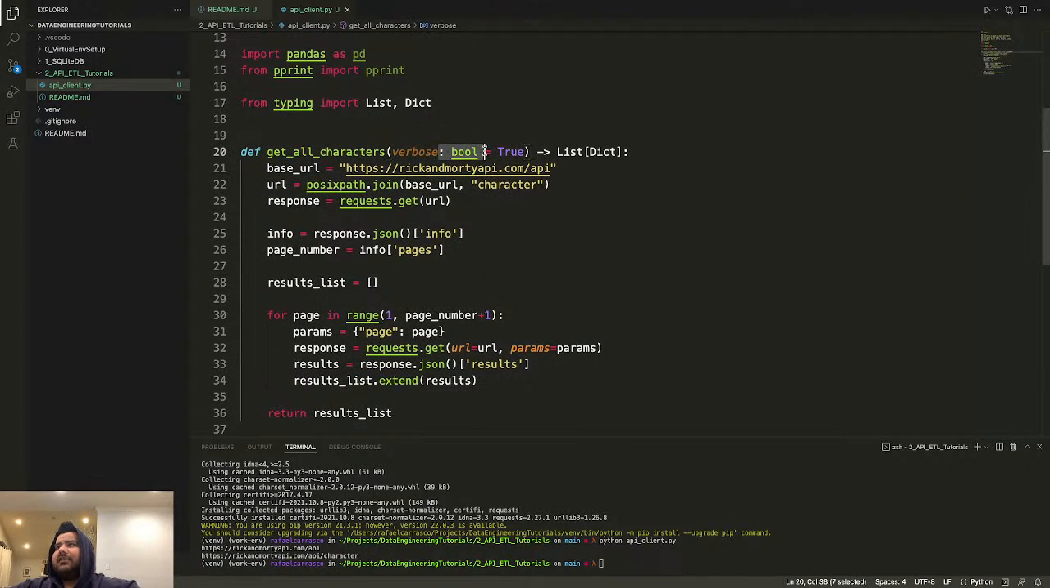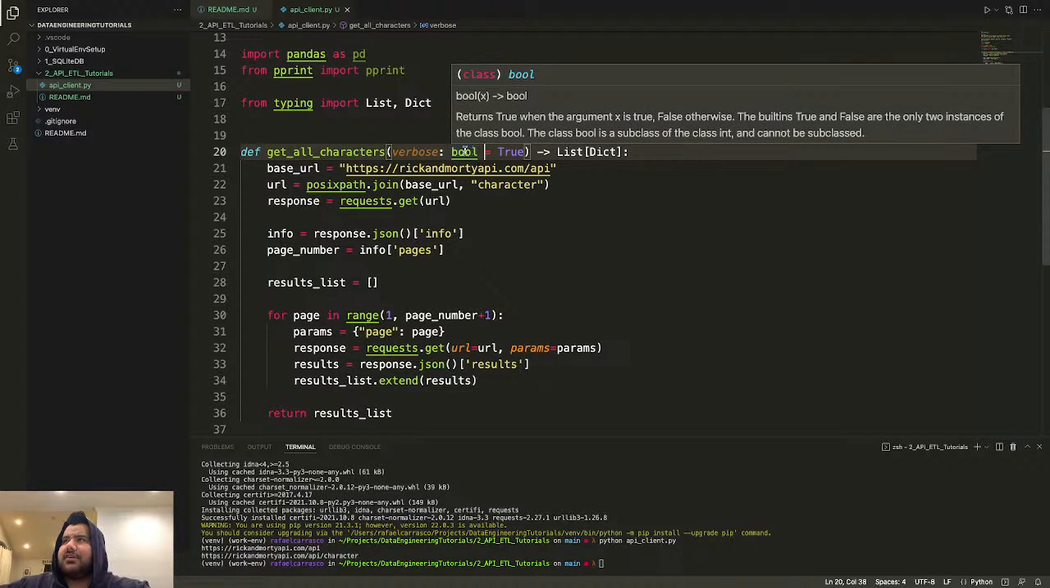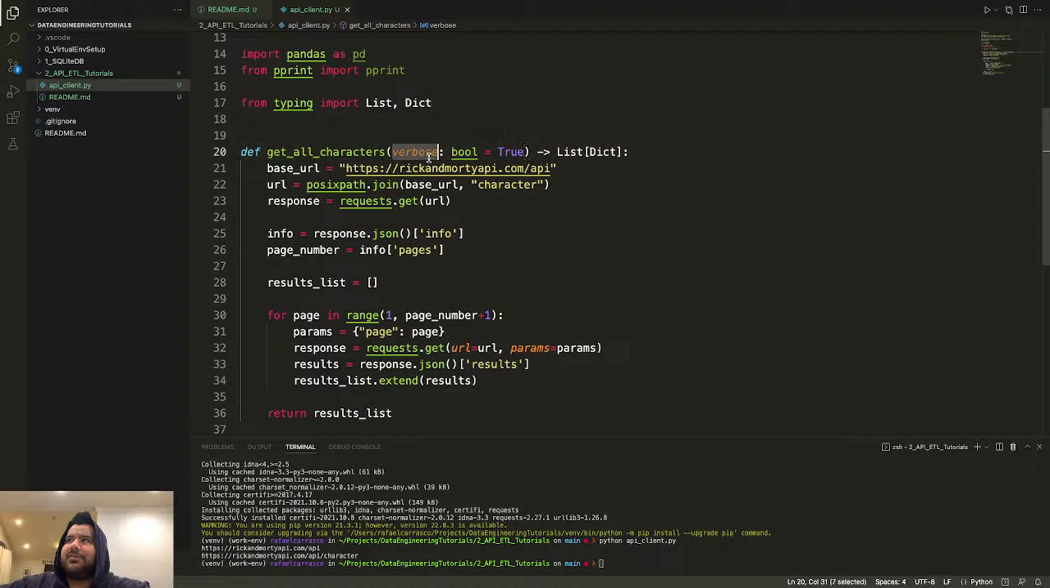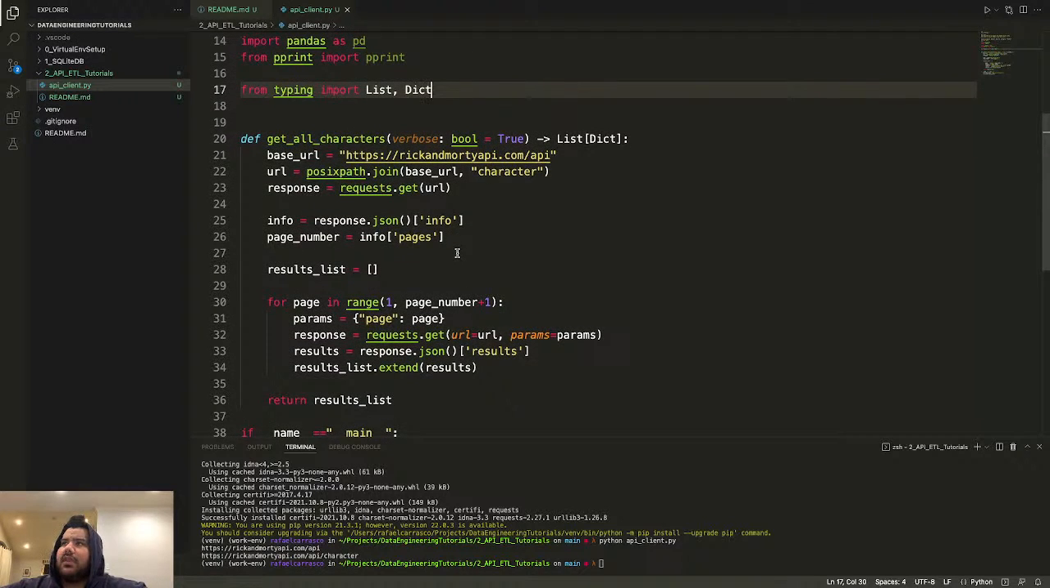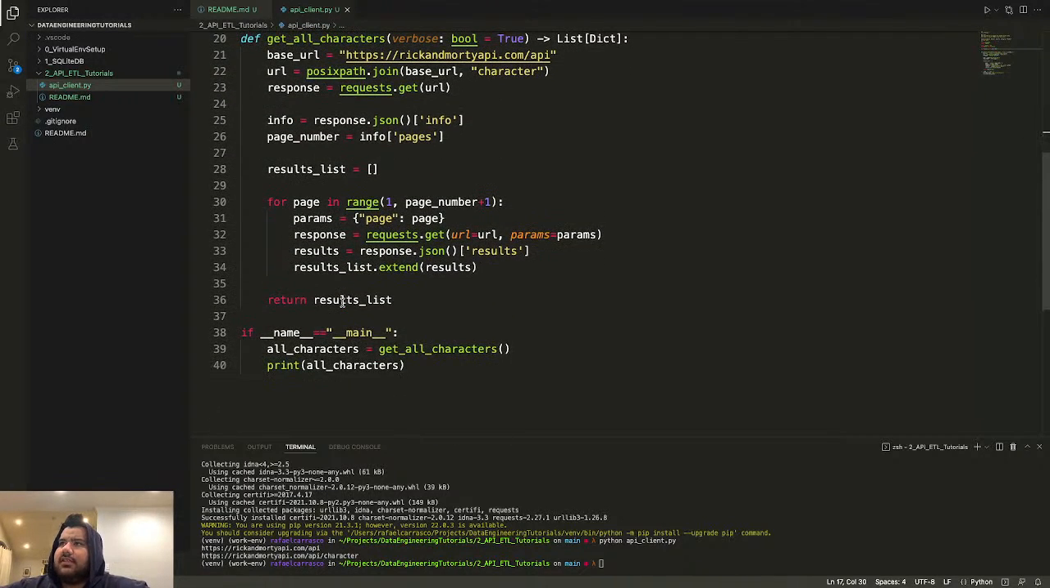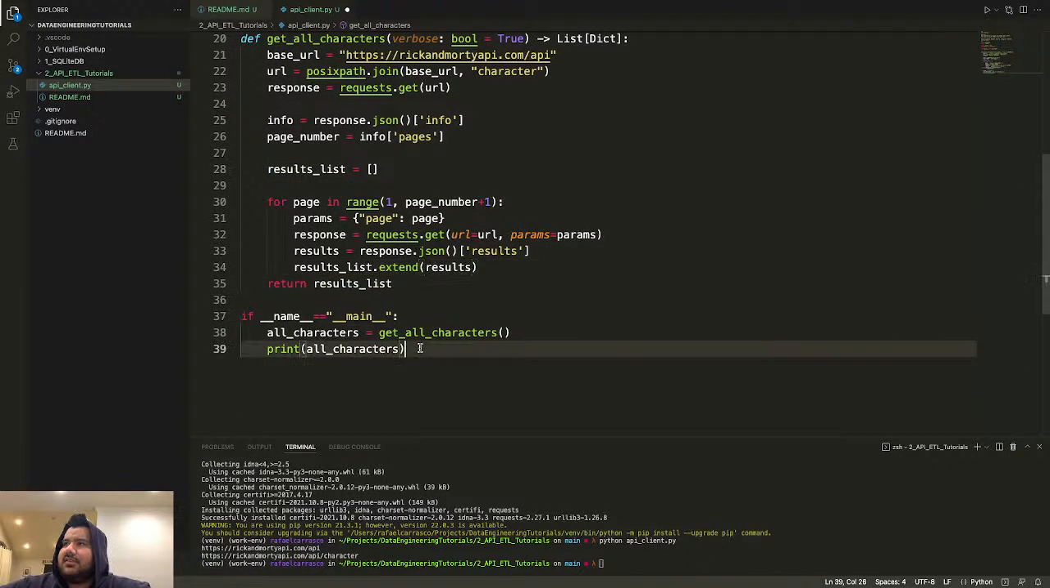If you've never seen this in Python, if you've coded in Java, you have to tell Java what your types are. This is a way of doing the same in Python. So verbose is going to be a Boolean, defaulted to true. This method, get_all_characters, is going to return a list that contains a bunch of dictionaries. And the way you get these is there's a module in Python called typing, and you just bring in List, Dict. There's a couple of other things you can bring in. I don't know all of them. I mostly just use list and dictionary. And then it returns that list of dictionaries, which is good.